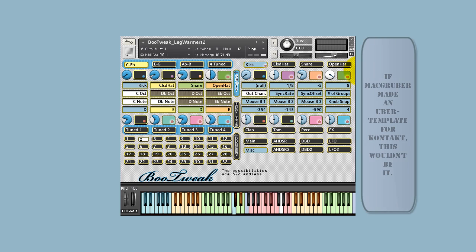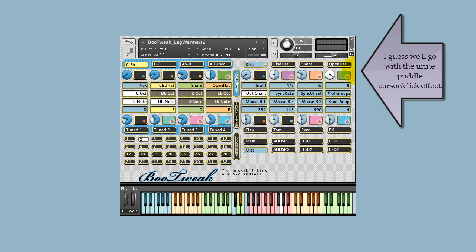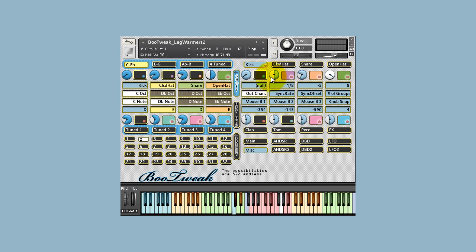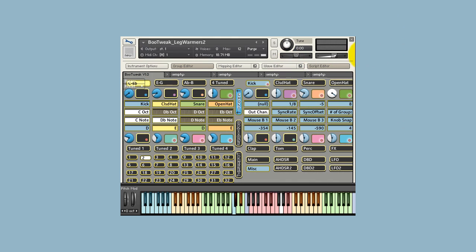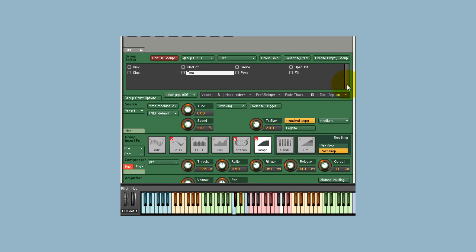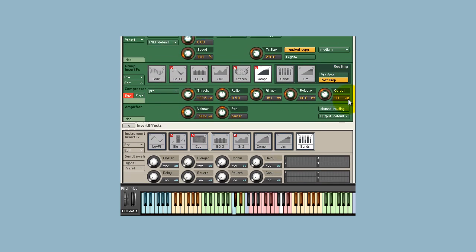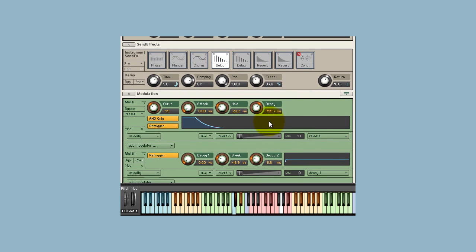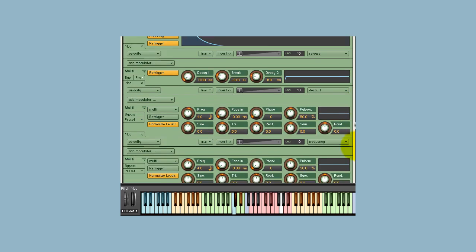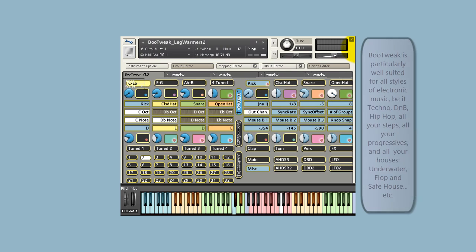Think of it as an Uber template for Kontakt. How many times have you gotten hold of some samples or a sample pack that was formatted, quote unquote, for Kontakt, gone into your instrument and found maybe just a single envelope on the samples? Not a really useful starting point.